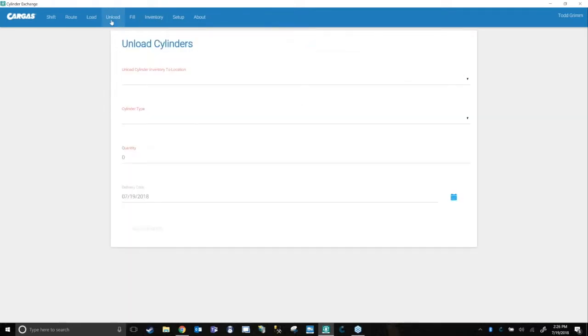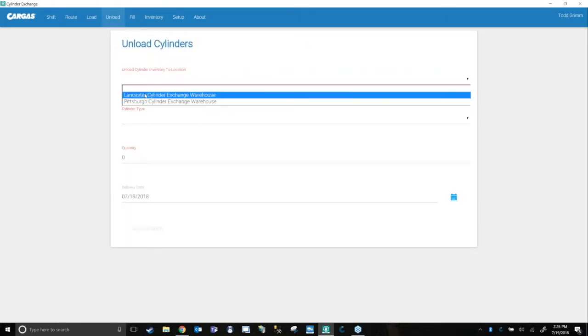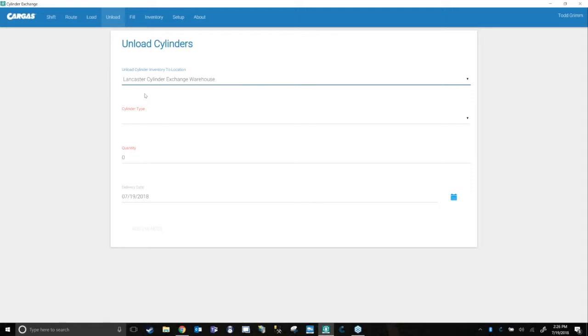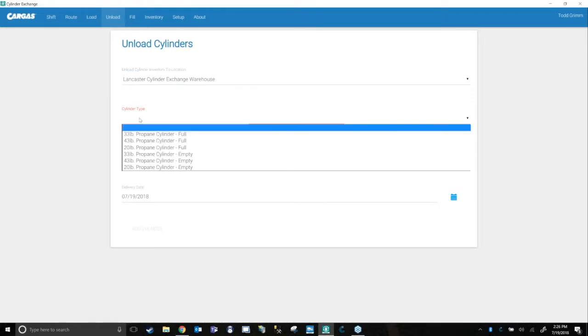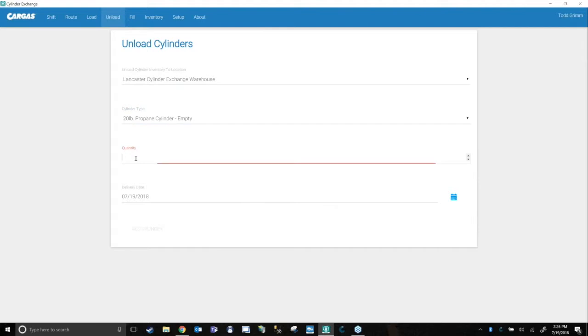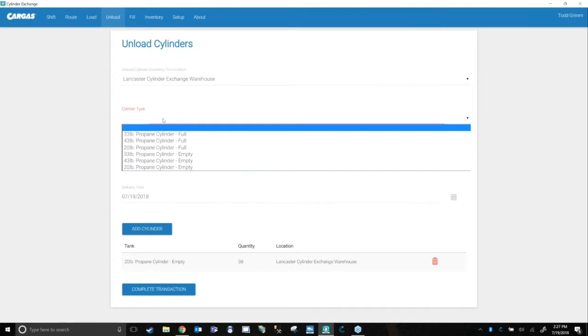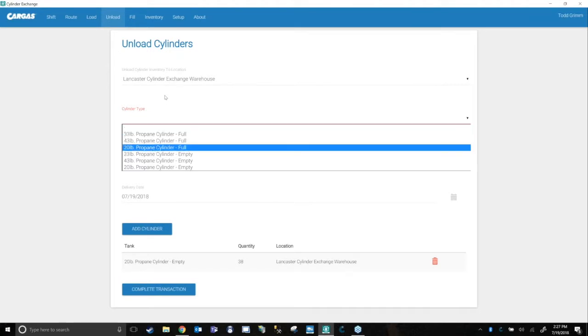So what he can do is go to unload to whatever warehouse he needs to unload those empty cylinders into, the cylinder type, and then the quantity. So he's going to unload 38 empties from his truck back into the exchange warehouse so that they can be filled up and then processed out again. Add cylinder count. If we needed to add any 33 pounders or 43 pounders, you could.